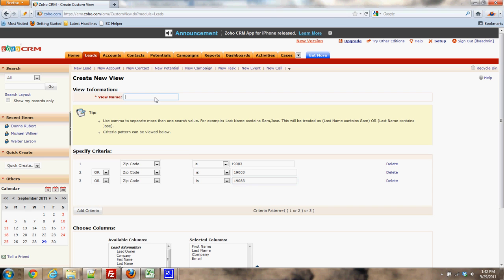I want to give this view a name so that I can come back to it. I'm going to call this Havertown, Ardmore, Upper Darby.